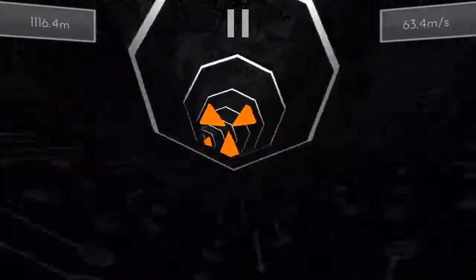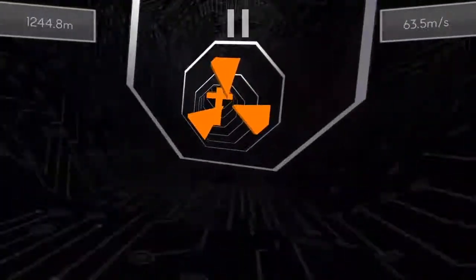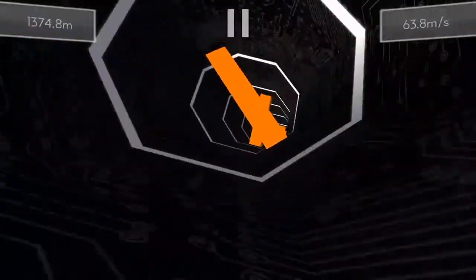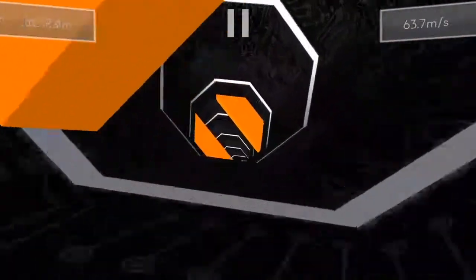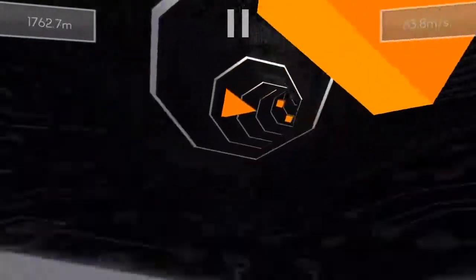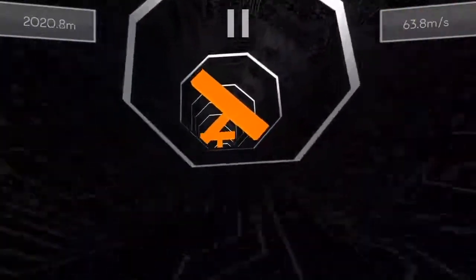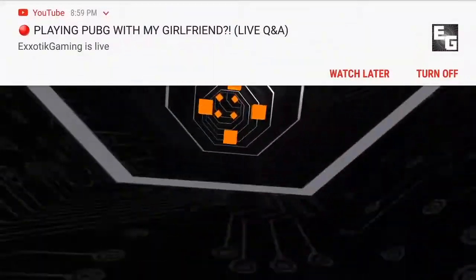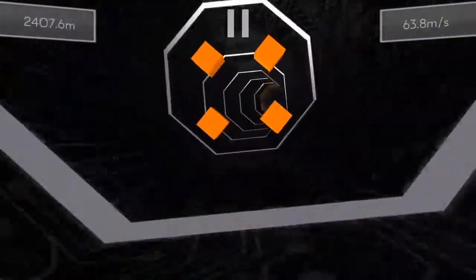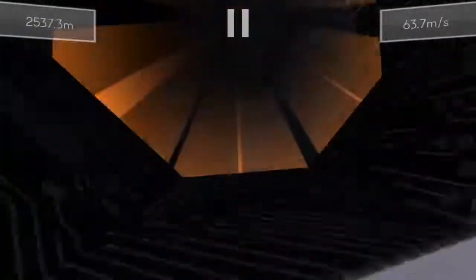So now we're in level 2. The obstacles are orange, or yellow orange, I'd say, for reasons unknown. I guess it's just an indication, like, hey, we're playing level 2 now, so we're gonna change the color of the obstacles. Hopefully you guys can see that.